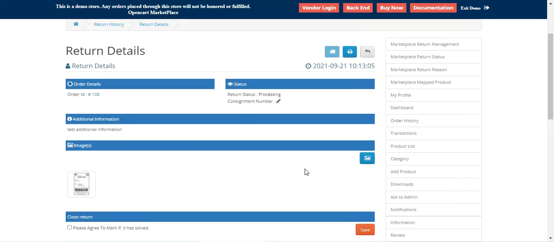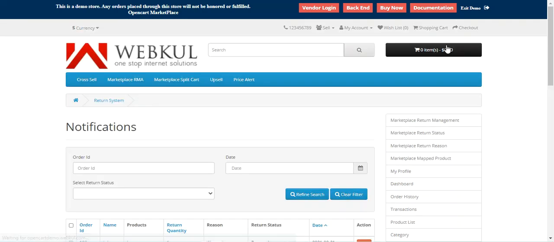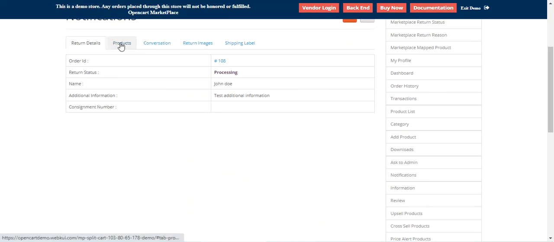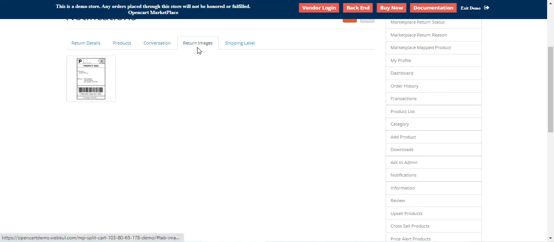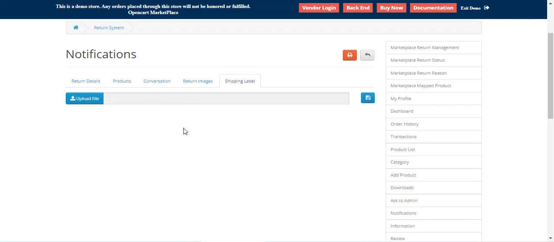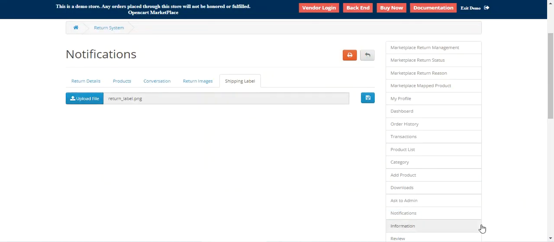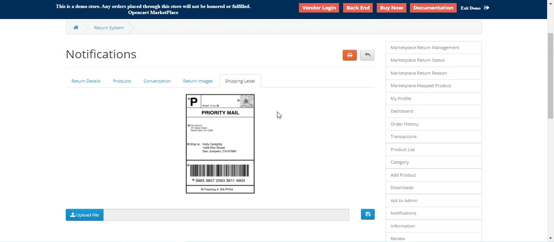But before that, let me show you how this shipping label can be downloaded after it has been uploaded by the vendor. For that, I'll go back to the marketplace return management, and I'll go to that particular order, and here we check the return details, the product, the conversation section. Then comes the return images. These were the images uploaded by the customer. Then we have the shipping label. So the vendor can upload a shipping label from this section by tapping on the upload file and selecting the file, tapping on the open button, and then tapping here on the send label button itself. After that you can see the shipping label uploaded by the vendor.